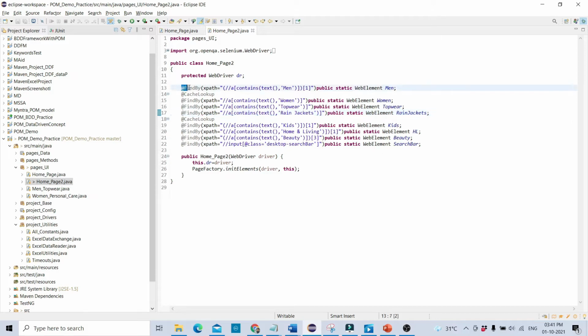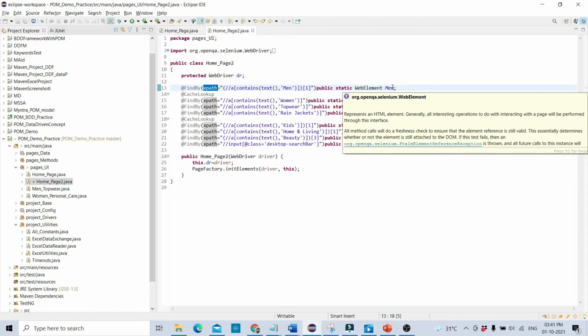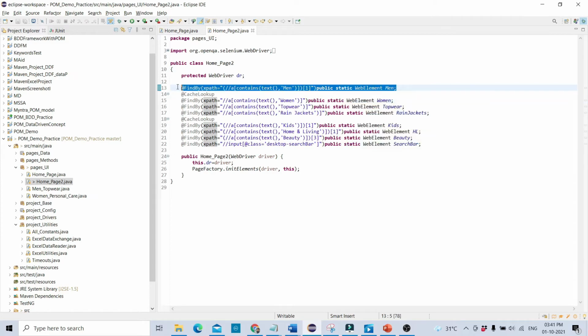You have to create a FindBy element. In the brackets you have to give the locator and the value to the locator, and assign this locator to a WebElement and give a name to the WebElement. In one line you can do this.